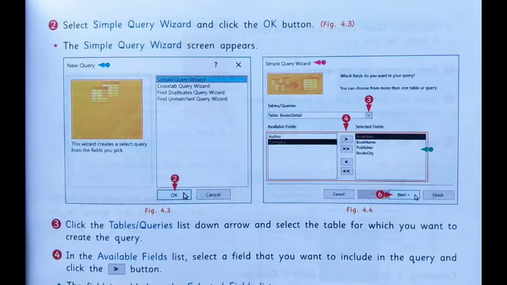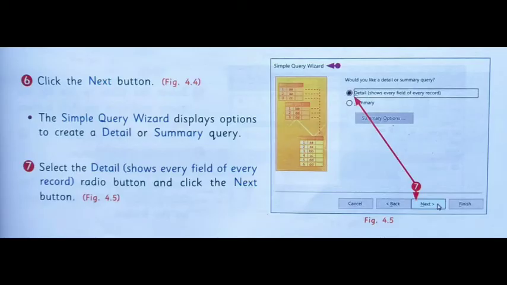Then in step 2, select Simple Query Wizard and click the OK button. The Simple Query Wizard screen appears. Click the Tables Queries list down arrow and select the table for which you want to create the query. Then, in the Available Fields list, select a field that you want to include in the query and click the button. The field is added to the selected field list. Then click the Next button, which is in figure 4.4.